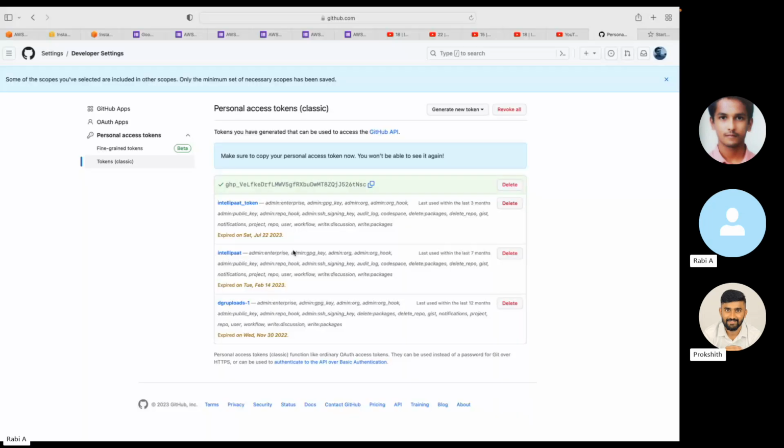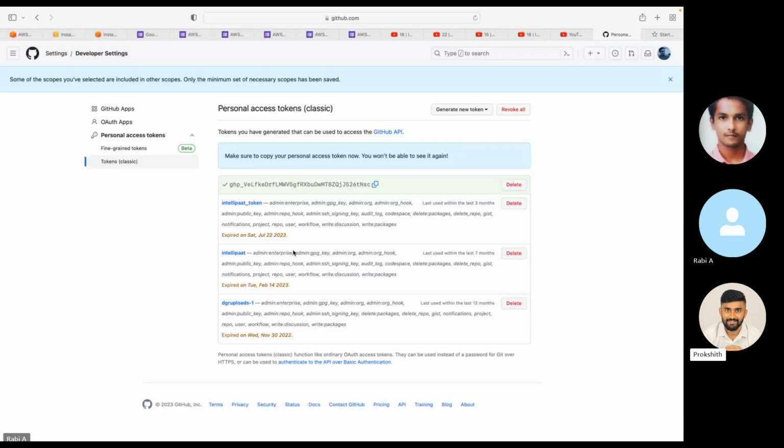Even for the public repository, do we have to generate the password? How does it work for the private? It's the same way.